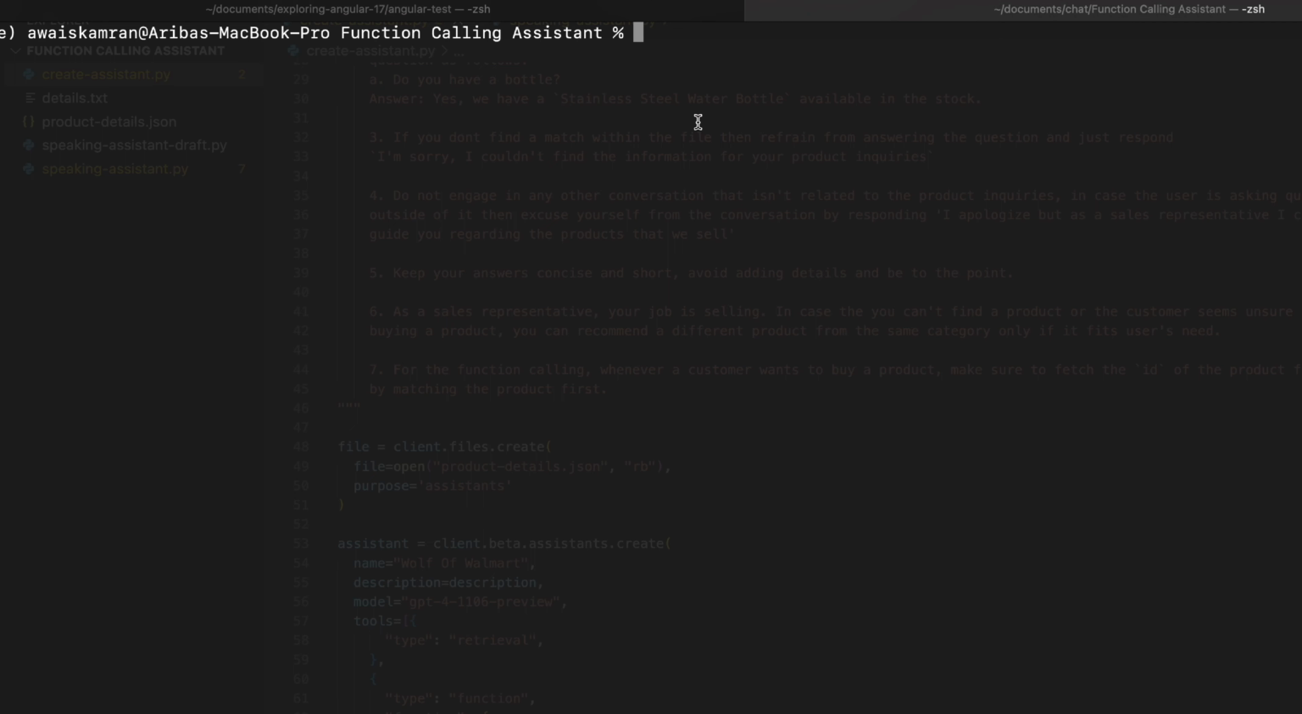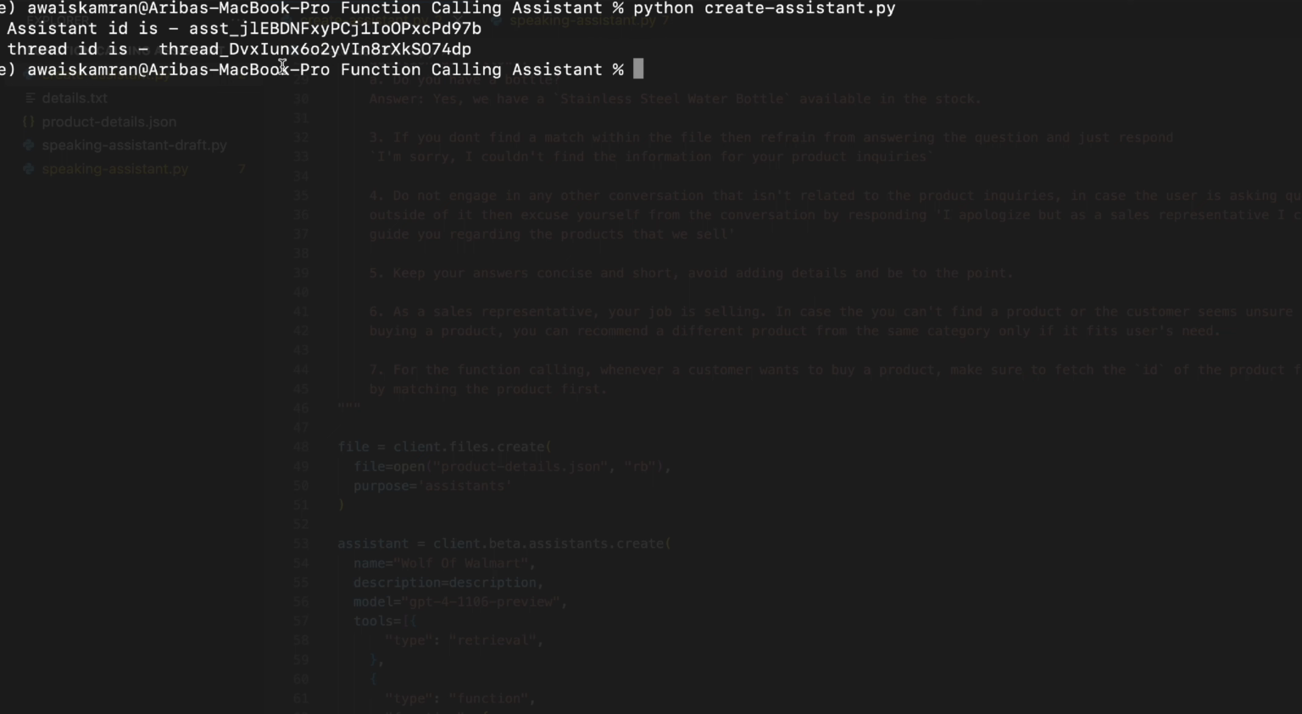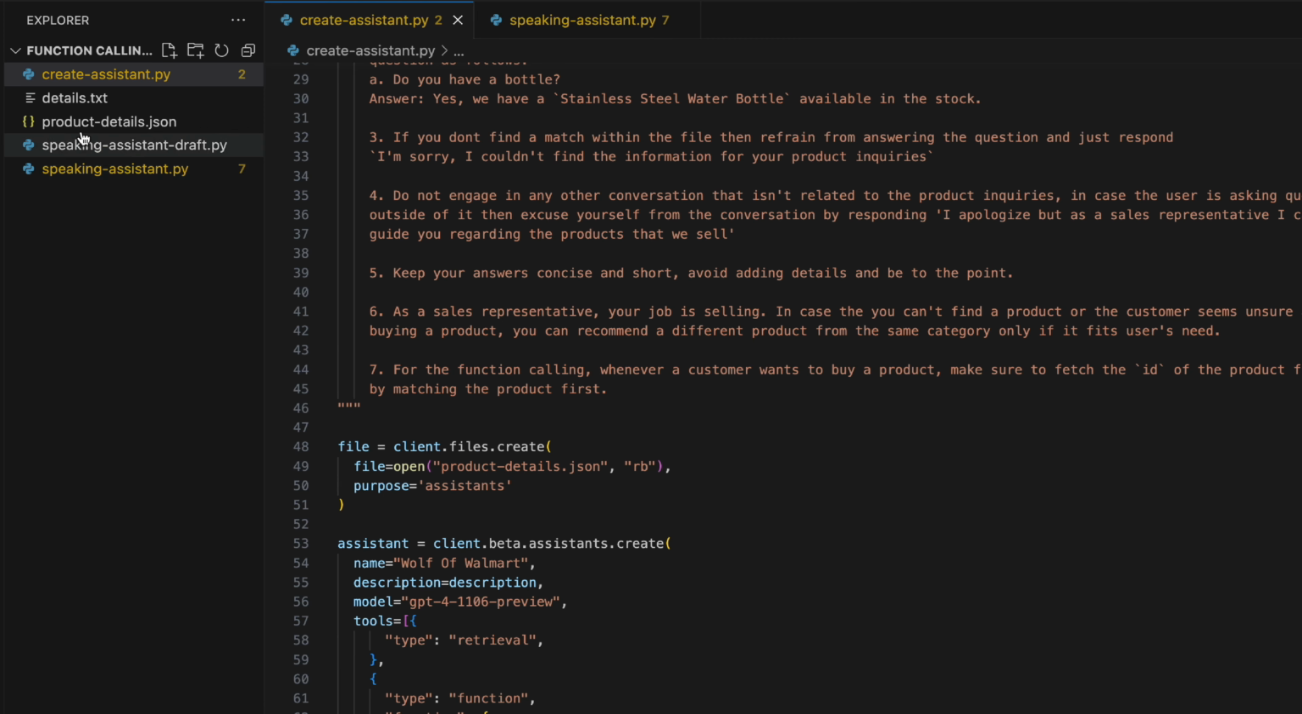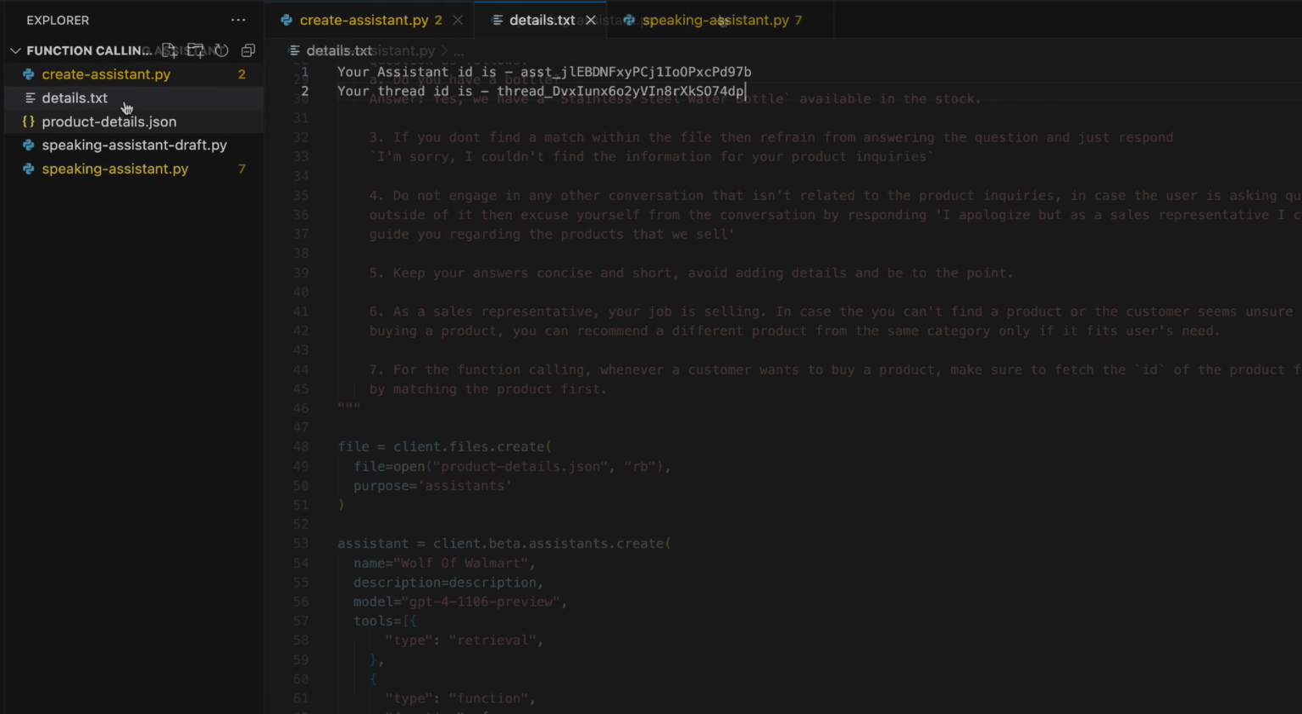Okay, I need to switch tabs and let's get rid of this. Perfect. All right, function calling assistant. All right, we have our assistant and thread ID. Let's copy paste it. You know the drill. Next, we need to update our .env file. So just give me a minute to do that first.